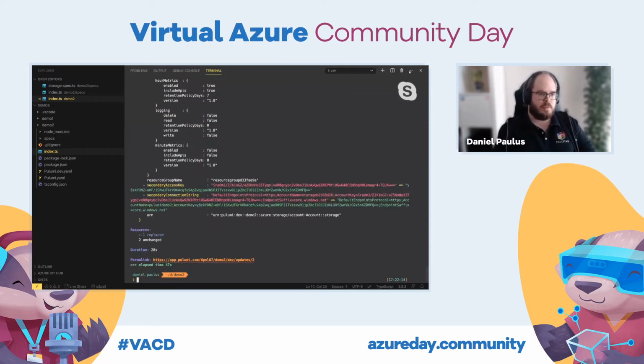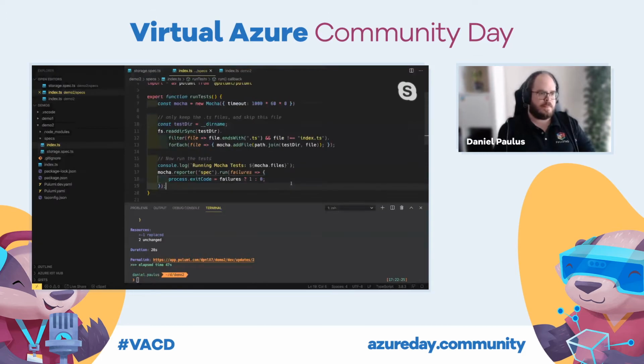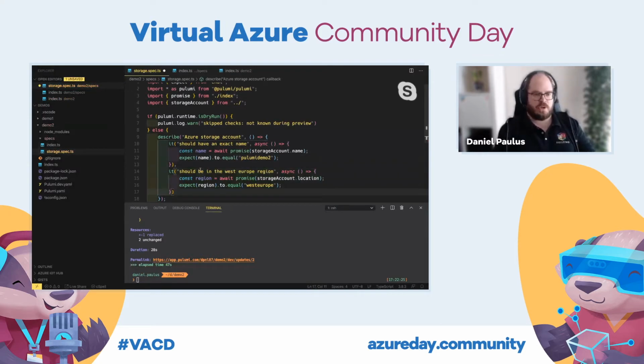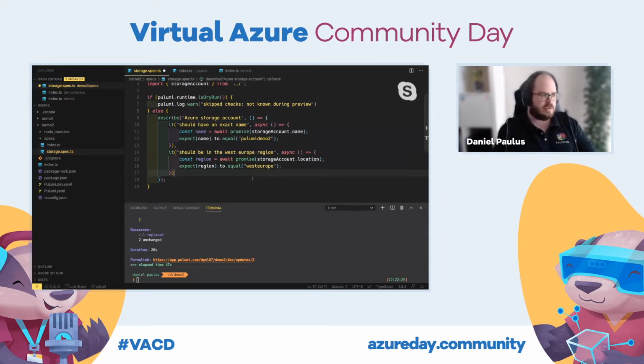You can maybe see that next to an exact name, we could also check for things like it should be in the West Europe region, right? Especially if you do things with GDPR and you want to make sure that your data is not in the US, then you could add tests like check the location if it's equal to Western Europe, for example. And you will see that will pass as well. In the interest of time, I will skip a little bit.